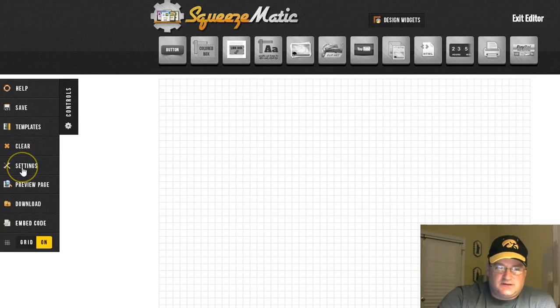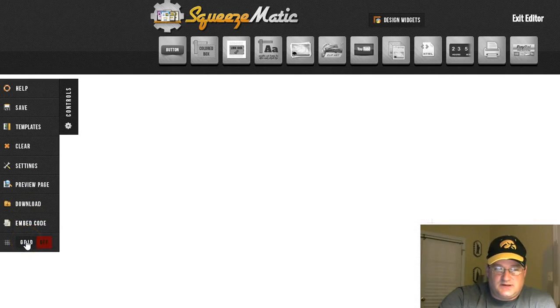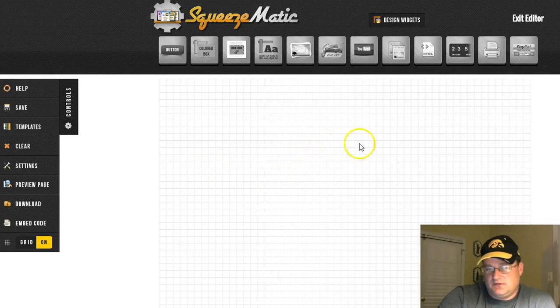Obviously, this will clear it. You can preview your work. Again, you can download it directly from here or get the embed code in here as well. And then if you want the grid on, that disappeared, so now it's off, or on, leave it on so you can see what you're doing. All right, so those are your controls over here, and that's important.